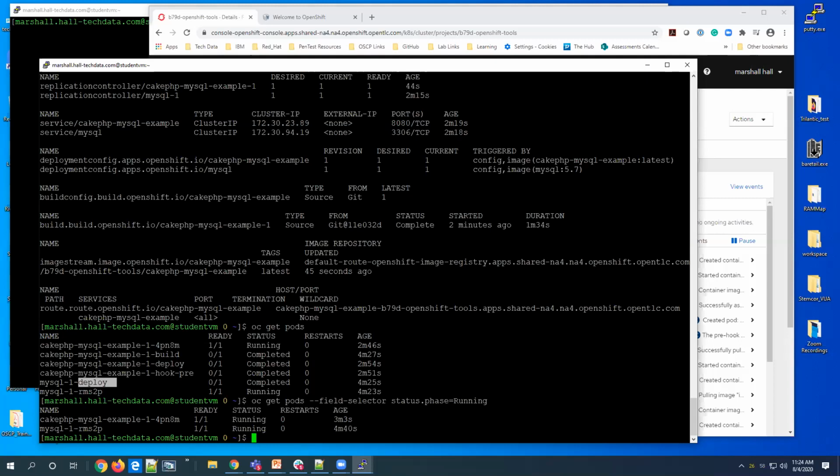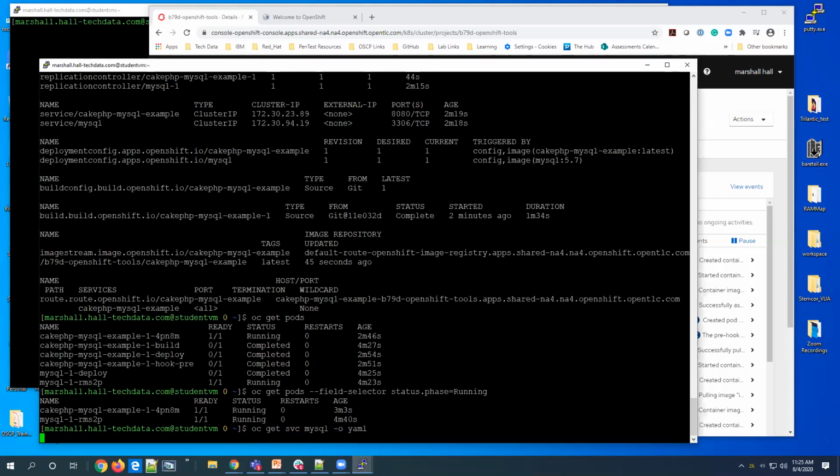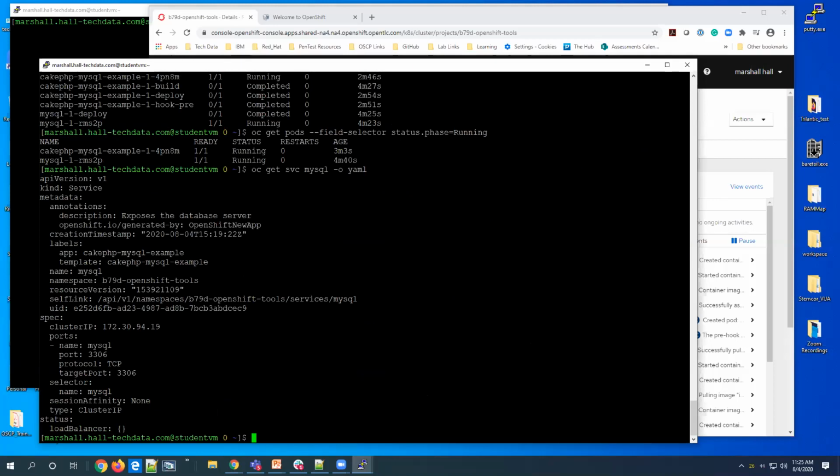We can also take a look at some of the services. We can take a look at the MySQL service. We see that it's running on TCP port 3306. One of the great things about OpenShift is that this container now is running within its own environment. It doesn't have any dependencies. We didn't have to worry about the dependencies on this server.